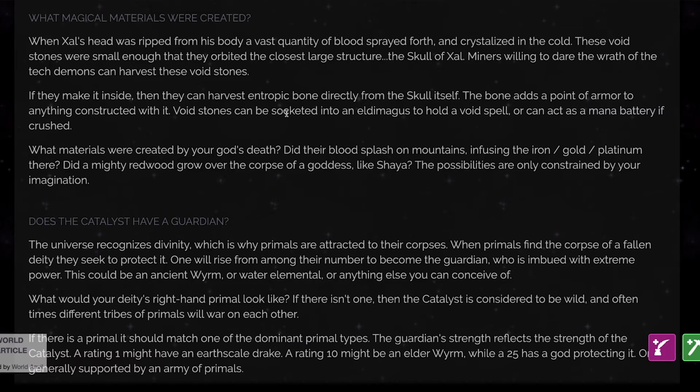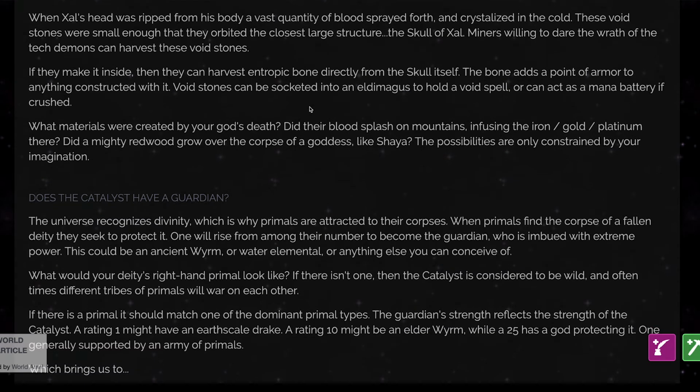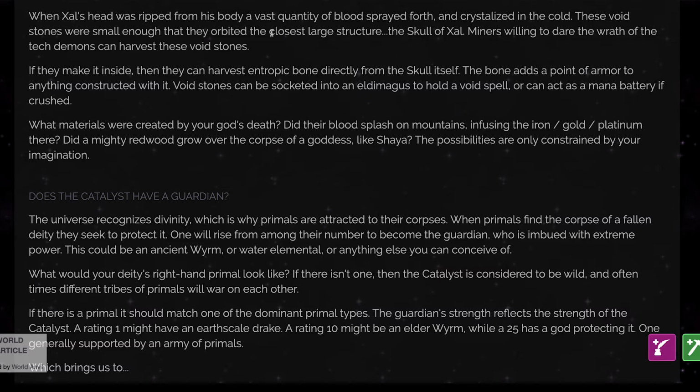Not all materials will grant something like that, but you as the GM get to sort of decide what these materials are and what bonuses they give. And this should reflect the overall power level of the catalyst. So the stronger the god, the more materials you should make.